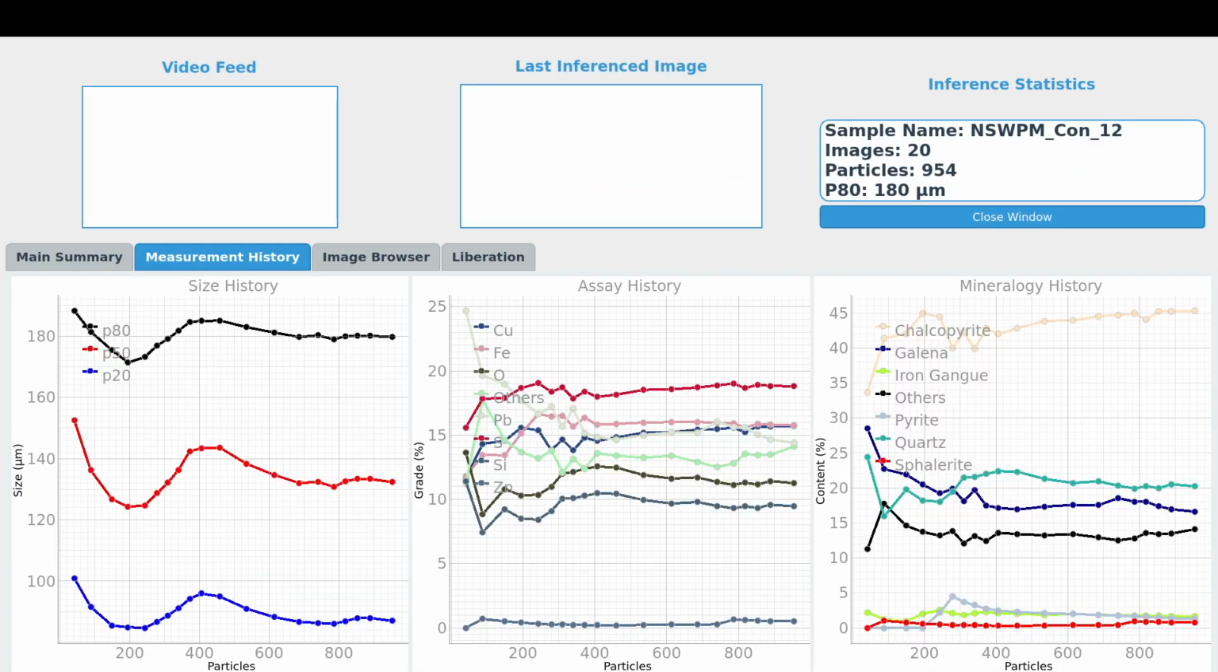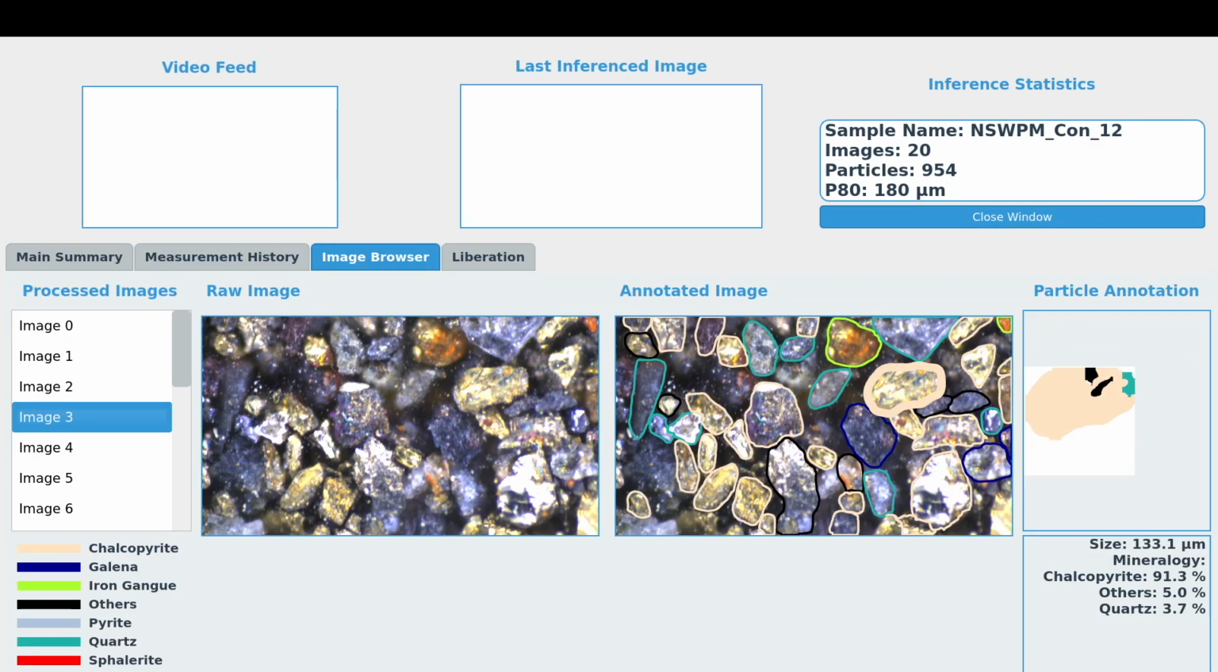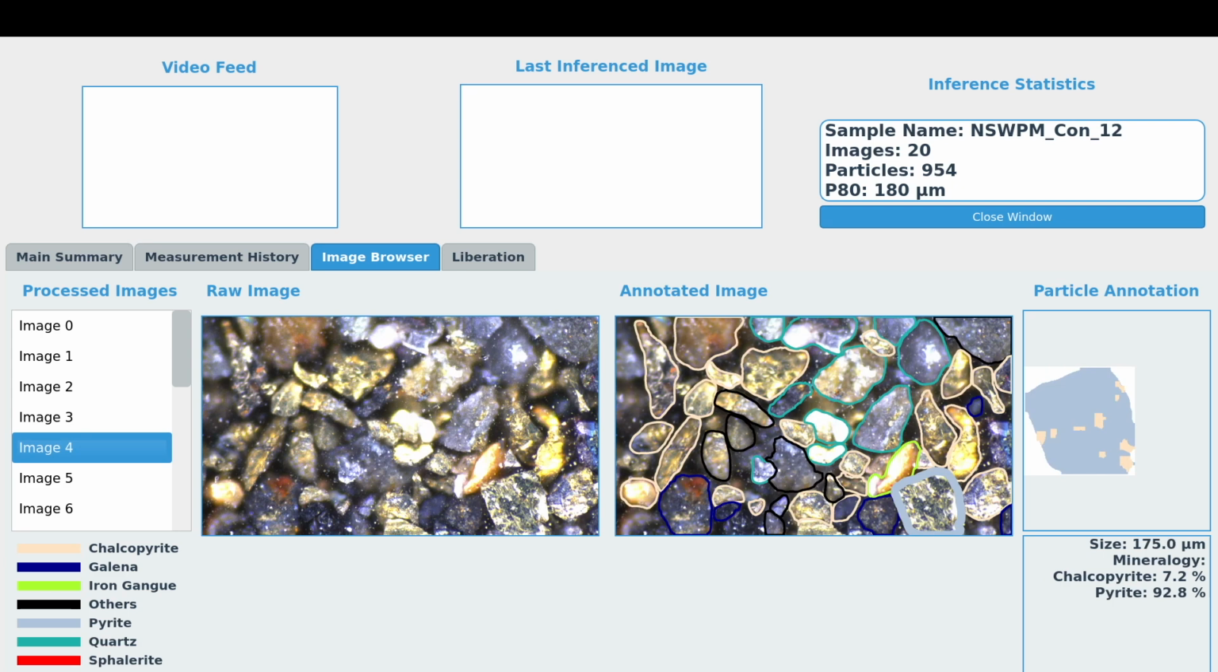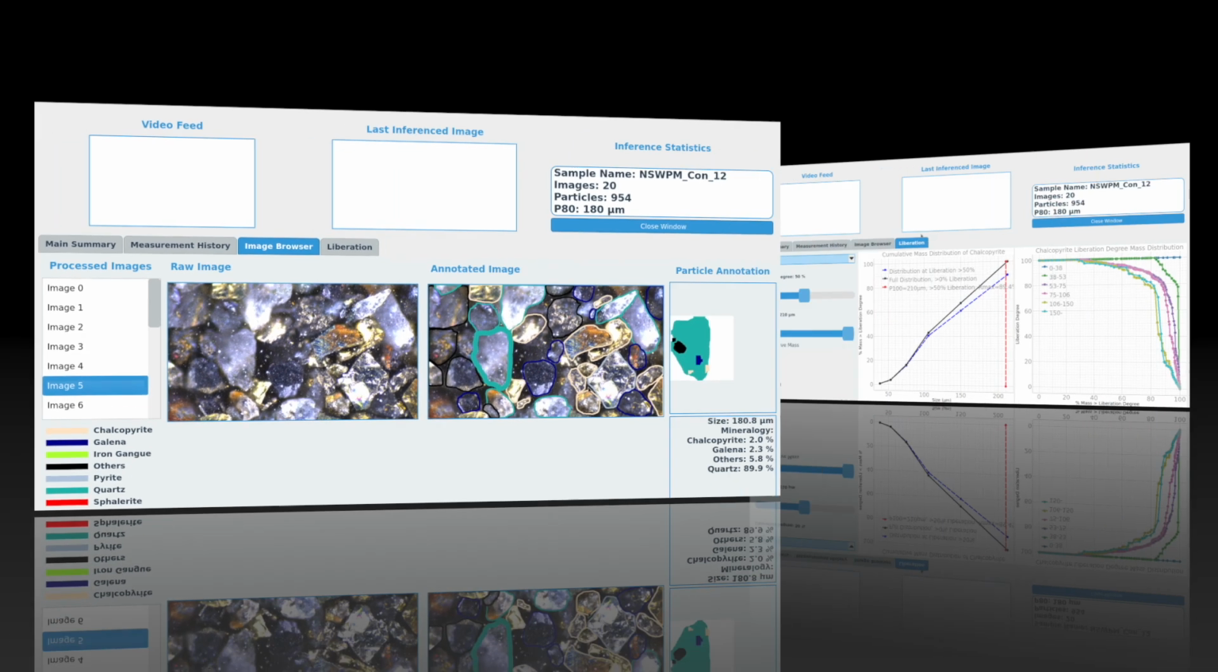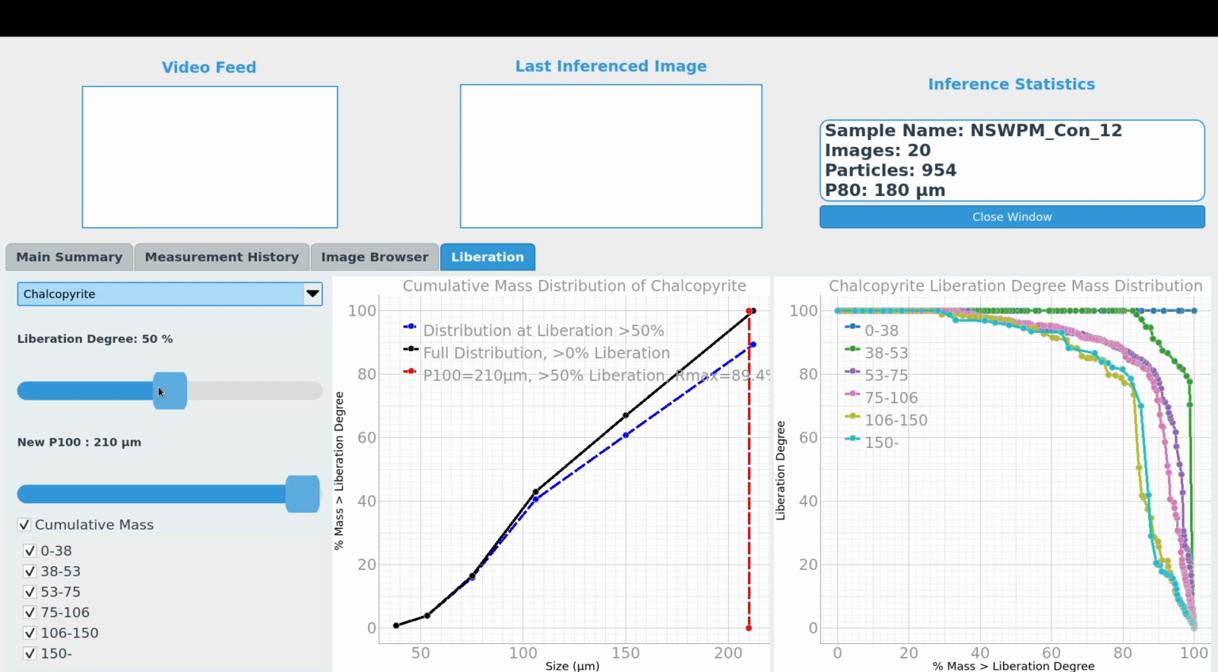Remember, all of the data points from the run, including the images, the identification and measurement of each particle, and the liberation data for each mineral, are captured and retained on disk. They can be archived or deleted as necessary.